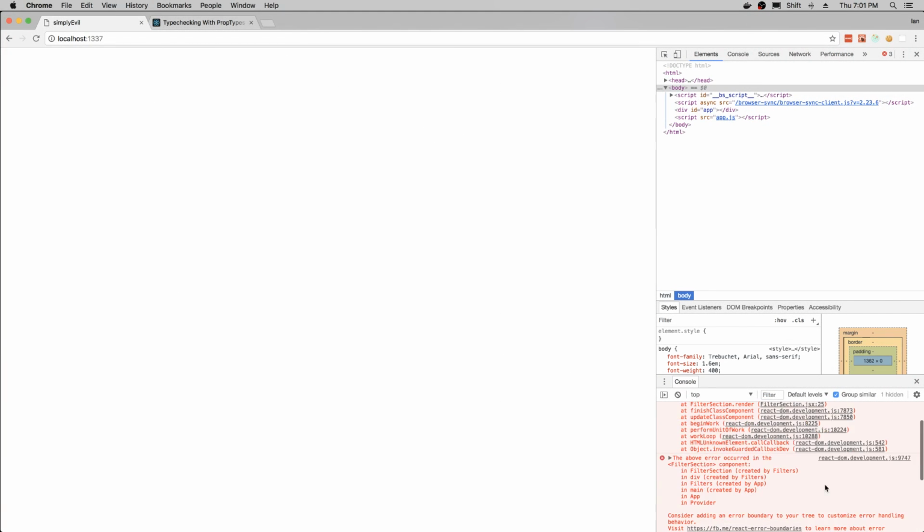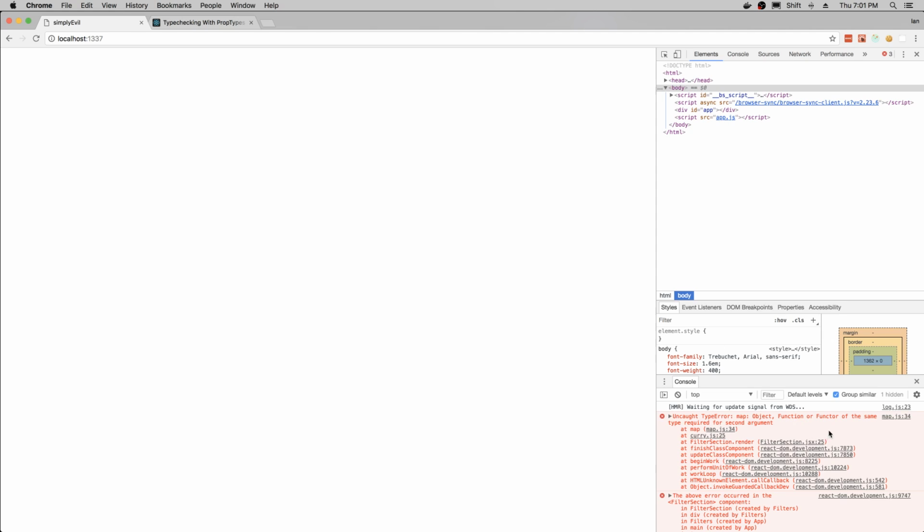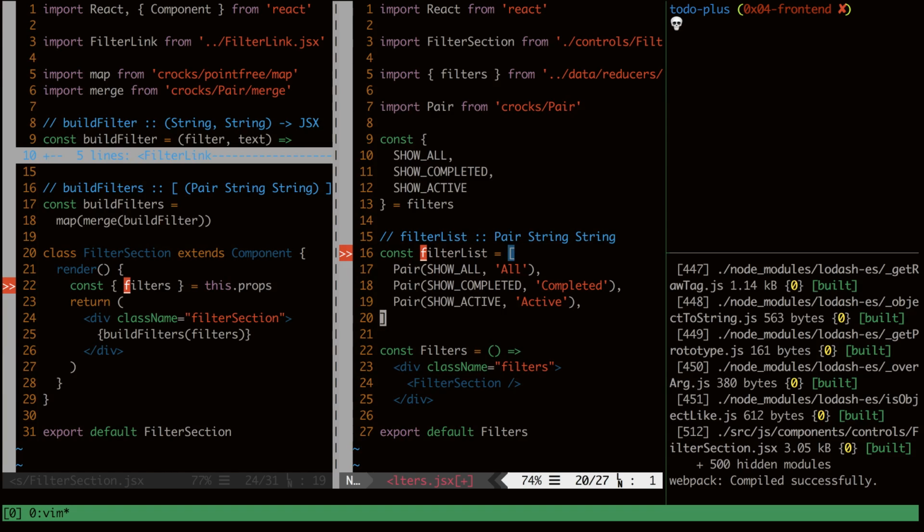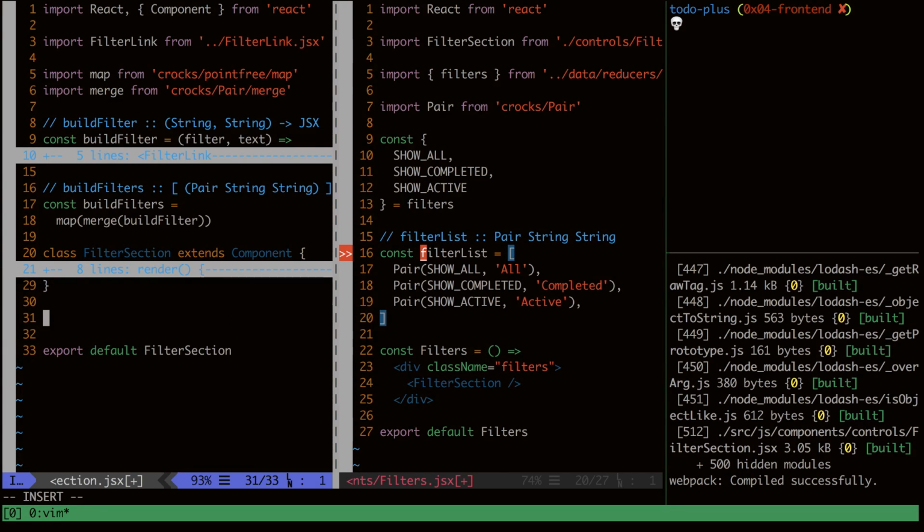Okay, and it is broken because object or functor of the same type is required for second object on our map, and we didn't pass filters in. Okay, so this is a problem. We have two ways we can add this. We want to put in some defaults here.